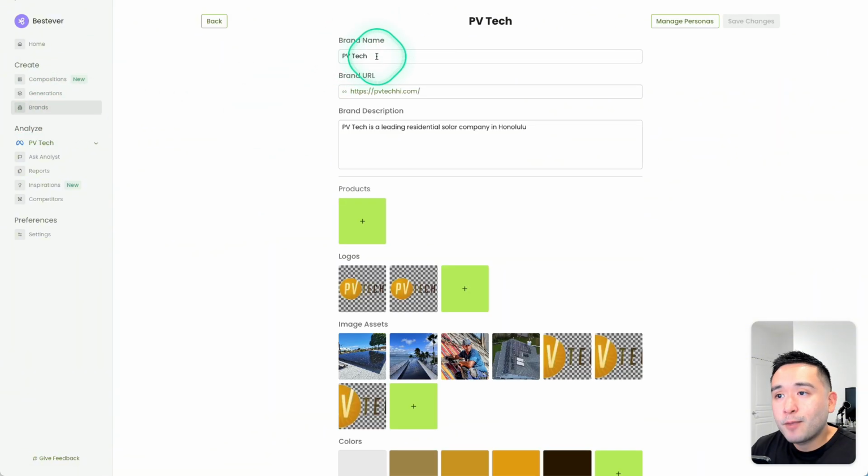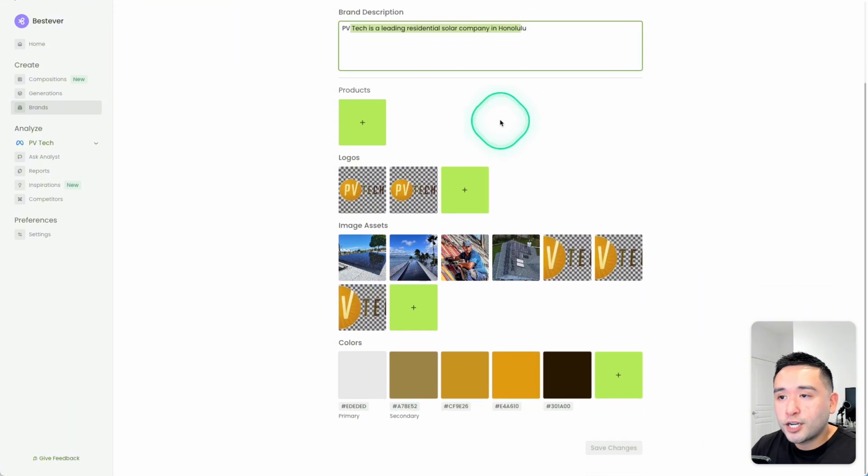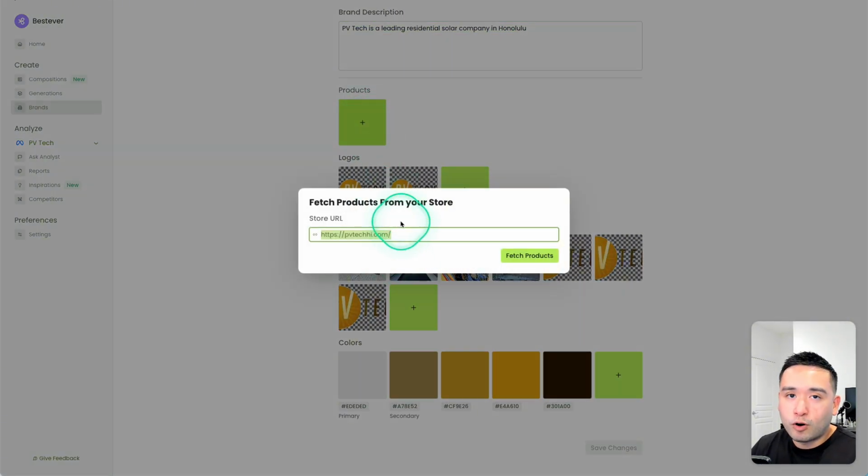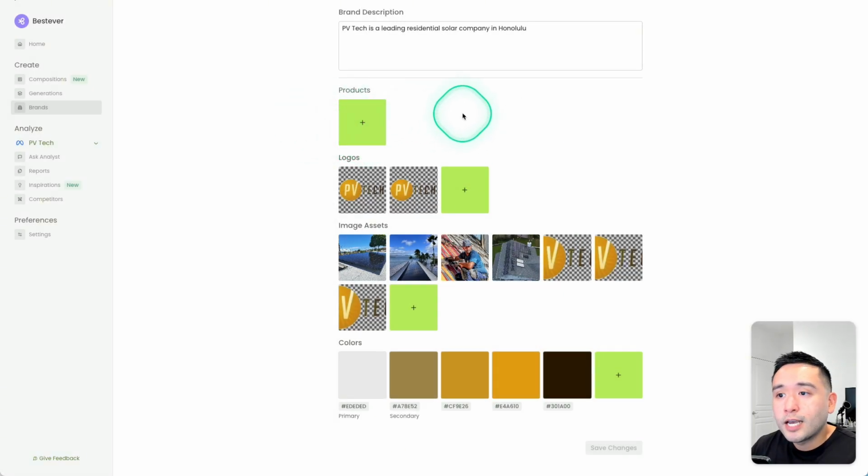So you add your brand name and then the URL, and Bestever will crawl that website and then automatically fill this entire form in. Of course, you can manually add this information yourself, but it's nice that they do it for you. So they automatically crawl the website and provide you with the brand description. Now, this products section is obviously for e-commerce websites. But since this website is basically a solar panel provider, it's not e-commerce, so there are no products listed out here. It pulled the logos, the image assets from the website, and also all of the colors.